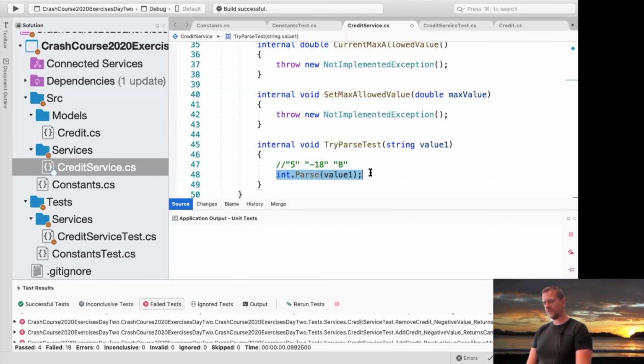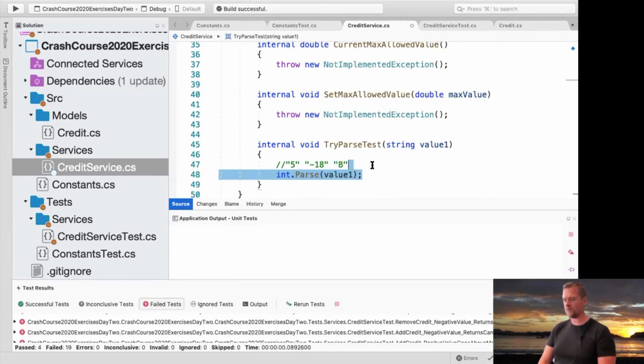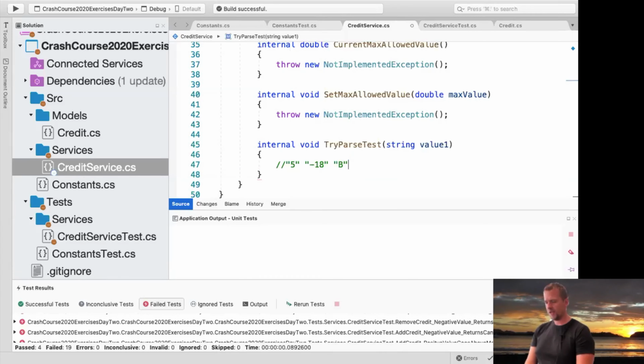This guy will actually not, it will throw an exception right away. So if you mouse over right here, it'll actually throw an exception: argument null, format exception, overflow exception. So you have to handle exceptions here in this case. What if we don't want to do that? What if instead we just want to have a true or false value if it actually passes? To do that, you need to use the Trypass, and this is where it gets kind of weird.